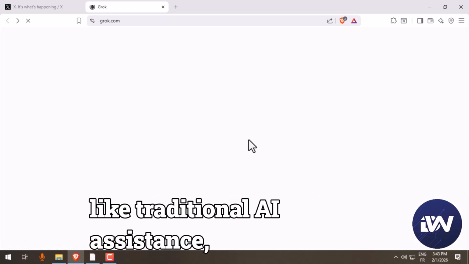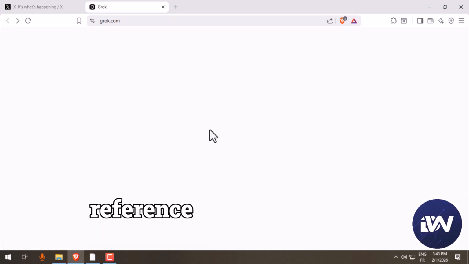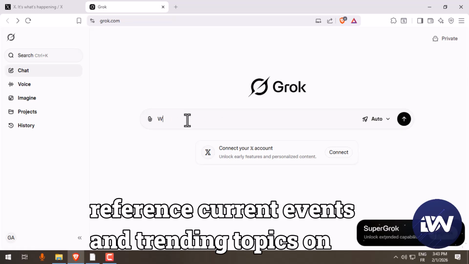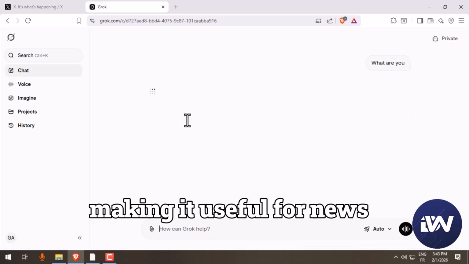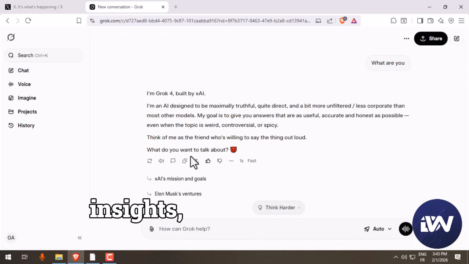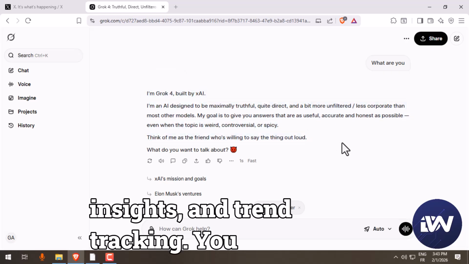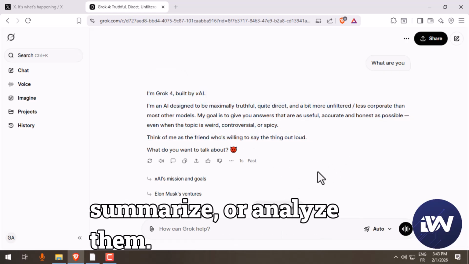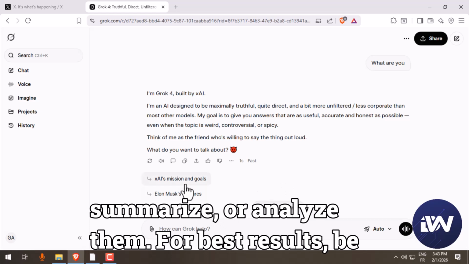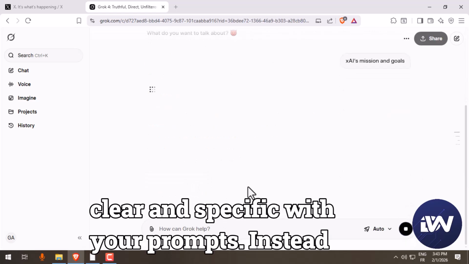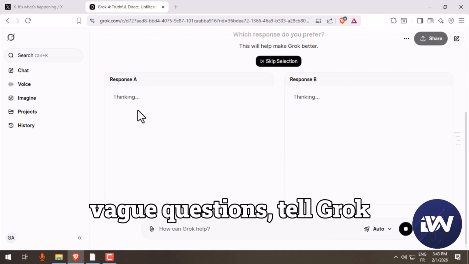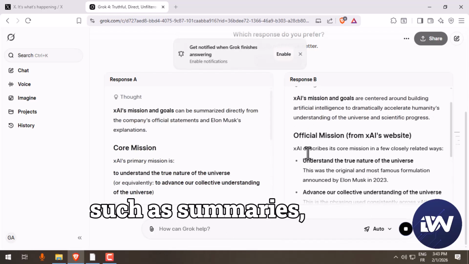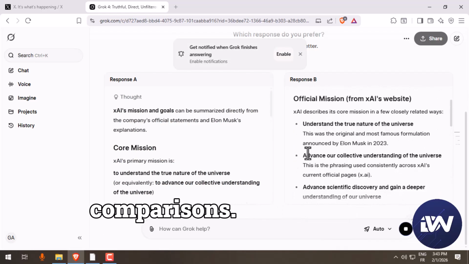Unlike traditional AI assistants, Grok can reference current events and trending topics on X, making it useful for news analysis, social media insights, and trend tracking. You can also paste tweets or links and ask Grok to explain, summarize, or analyze them. For best results, be clear and specific with your prompt. Instead of vague questions, tell Grok exactly what you want, such as summaries, step-by-step explanations, or comparisons.